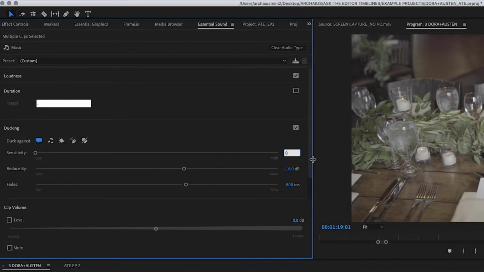I would set the sensitivity to high so it picks up on all the little gaps between your dialogue spots. The Reduce By is going to be how far down you need that music to come into the acceptable threshold. For us, we like to set any music, natural audio, or sound effects that come under dialogue to peak between -18 and -21. So what I like to do is listen to the track, see where it's peaking, and then just do the math to see how to get it down to that level.